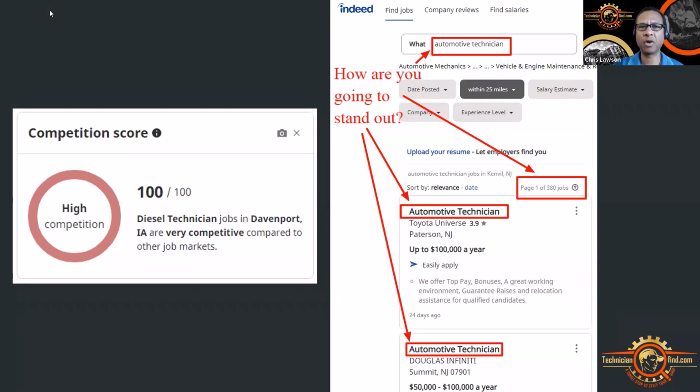So they're very competitive. And on the right-hand side of the screen, you're going to see something else. What you see there is a typical listing from the page. So what happens when you type in automotive technician? This is what a tech would see if they type in automotive technician for a specific city. You can see here that automotive technician is what we search for. You can see the next red box below to the right of the page: 1 of 380 jobs.